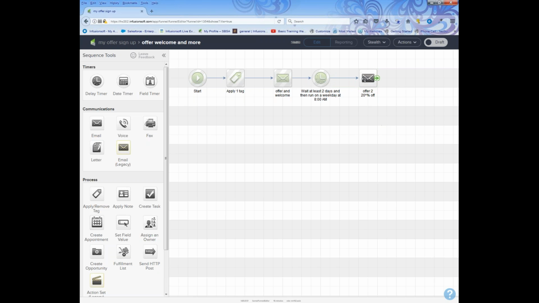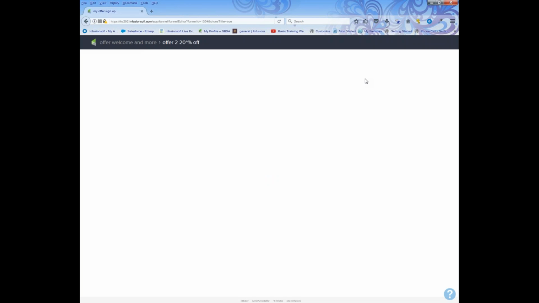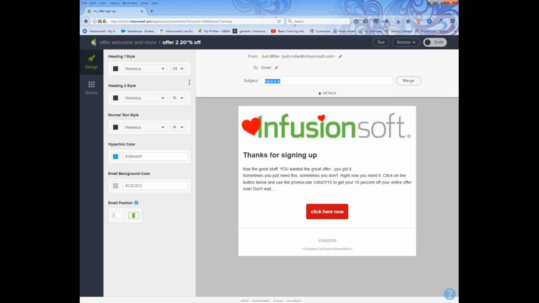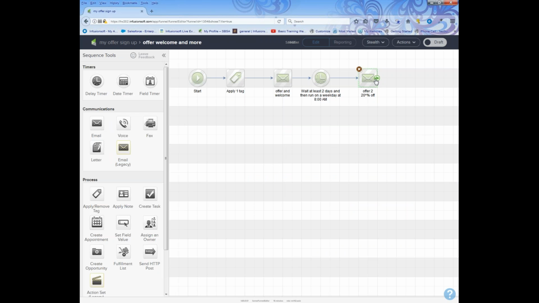How do I set it ready? Double click. That email will automatically appear. I'm going to change the title by hitting detail. Second offer. There's my title. Set it ready. Of course, I'd go in and change some of the content. I'd put click here now and give them a better offer. And now you can see it's green.